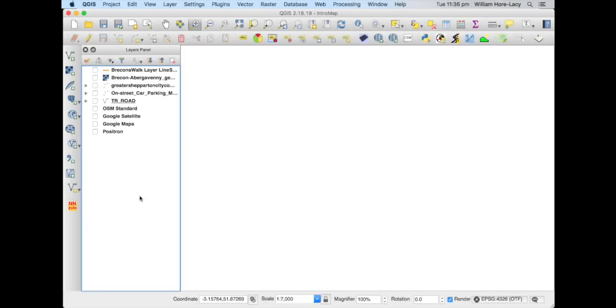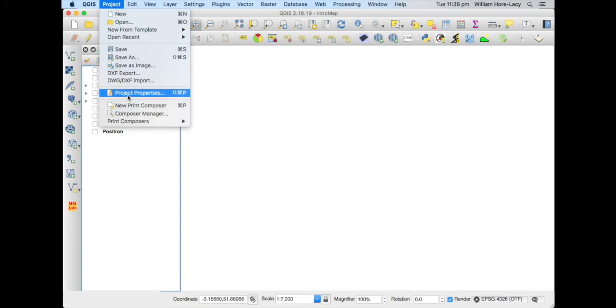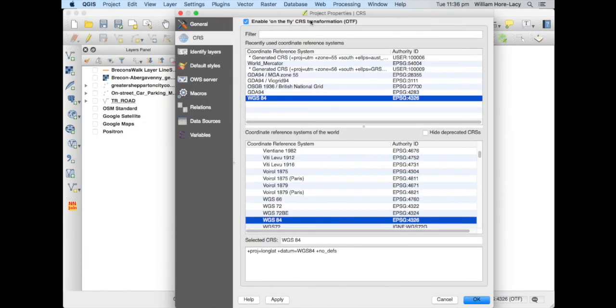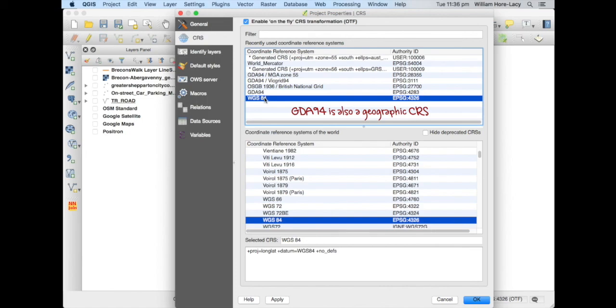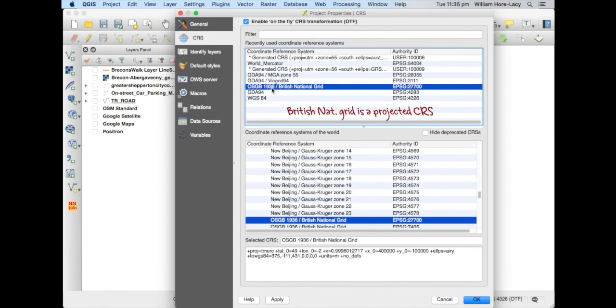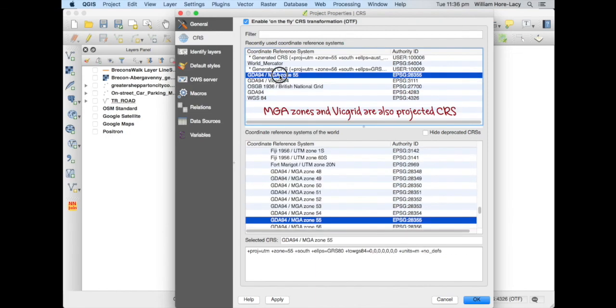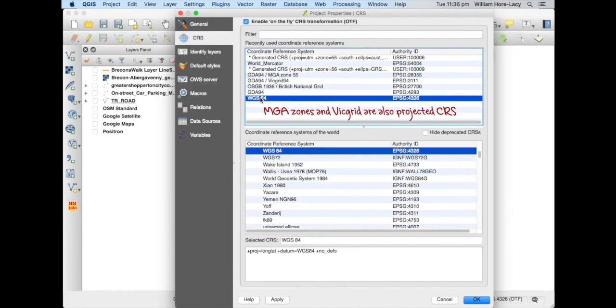But let's just go back and I'll show you a few bits and pieces. So we're in the project properties and we enabled on-the-fly CRS, Coordinate Reference System Transformation. We had it set up with WGS 84, which is a geographic coordinate system. It's one of the spherical systems. GDA94 is a great one for Australia. The British National Grid is what I use for Britain. These Vic Grids and MGAs are ones I often use for Victoria. But if in doubt, WGS 84 is a great one to use.